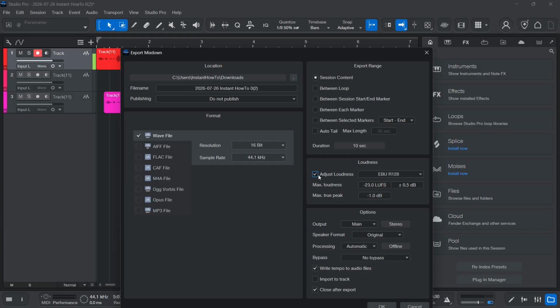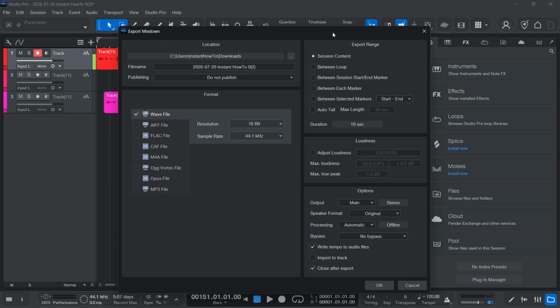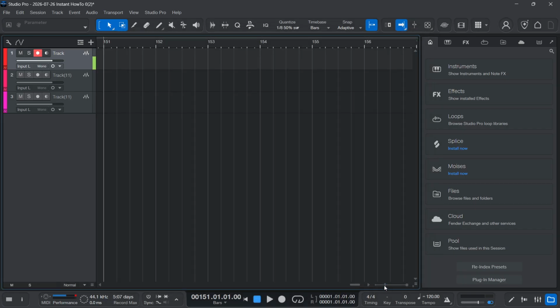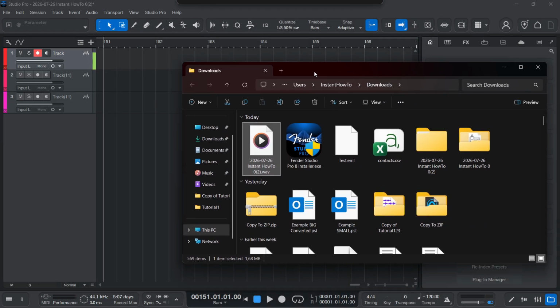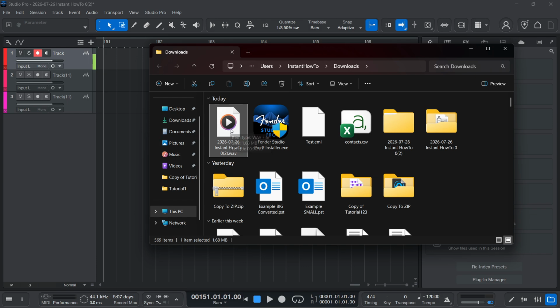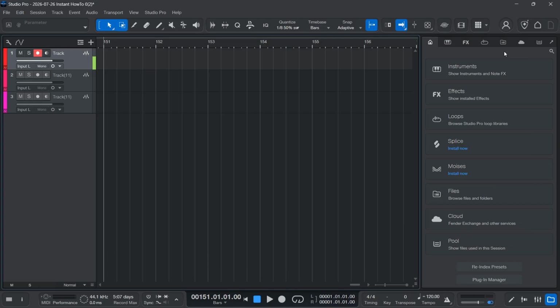I can adjust loudness as well if I want to, and of course set true peaks, max loudness, etc. And down here I also have the options where I can set different things, and when I'm done I can click on the OK button, and that way I've successfully bounced my song. So as you can see, it's now actually over here. It's going to open up the files automatically, and if I were to open it, it would play my song. That's how to do this.